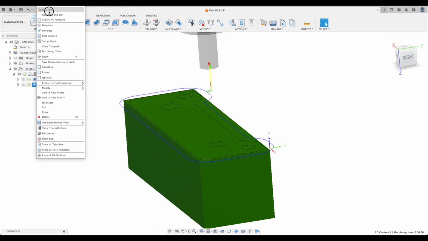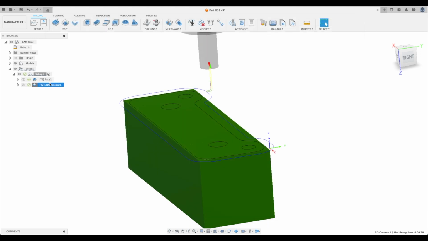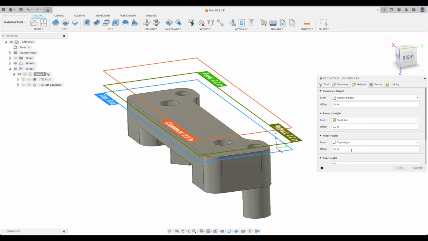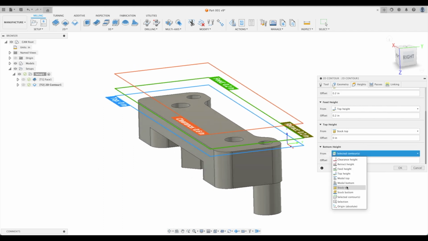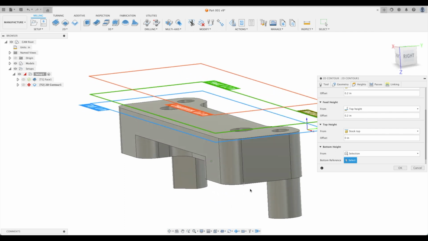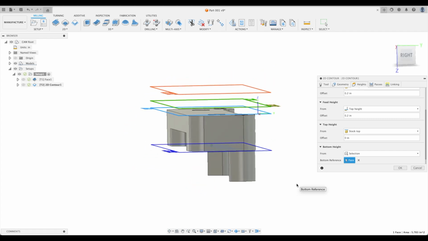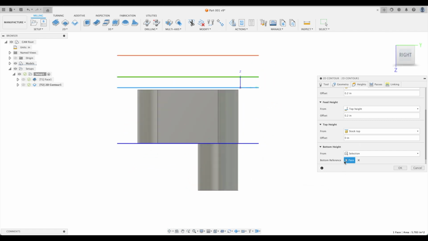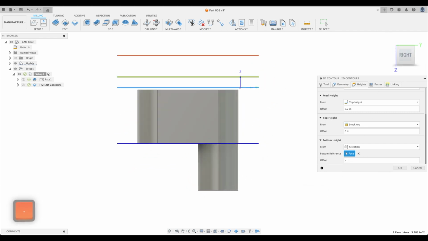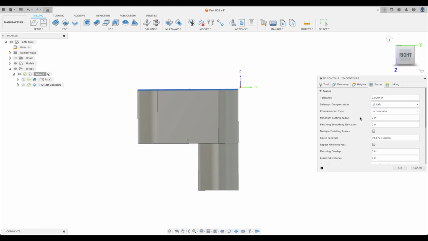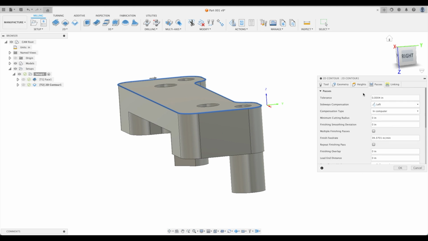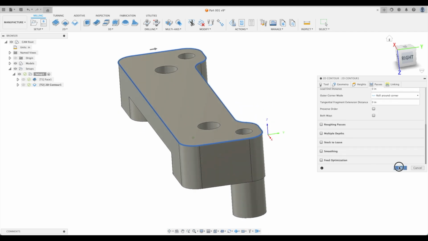Well, we want to go back to, not edit tool, we want to go back to edit tool path and our heights. For our bottom height, let's select selection. And we're going to pick this. We could actually pick the face if we want. We want it to go all the way down there. And we actually want it to go a little bit past. So let's do that. Offset of 50 thou. Beautiful. We're going to go to our passes here. And yeah, this is great. Let's see what it looks like.